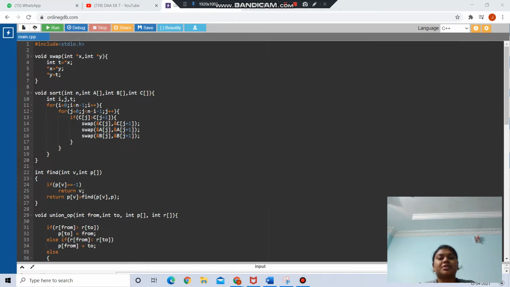So in this code, first I have given a header file #include <stdio.h>, and here I have given a void swap. Inside this I have given int *x and int *y as pointers, and here int t equal to *x, and *x is equal to *y, and *y will be equal to t. And here I have given a void sort.